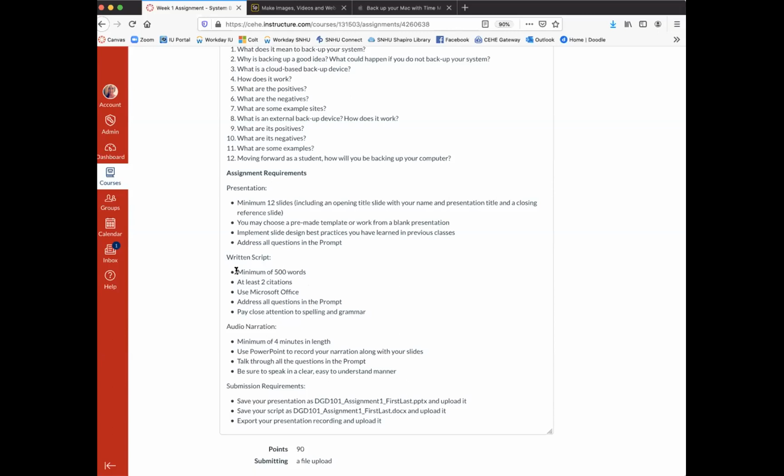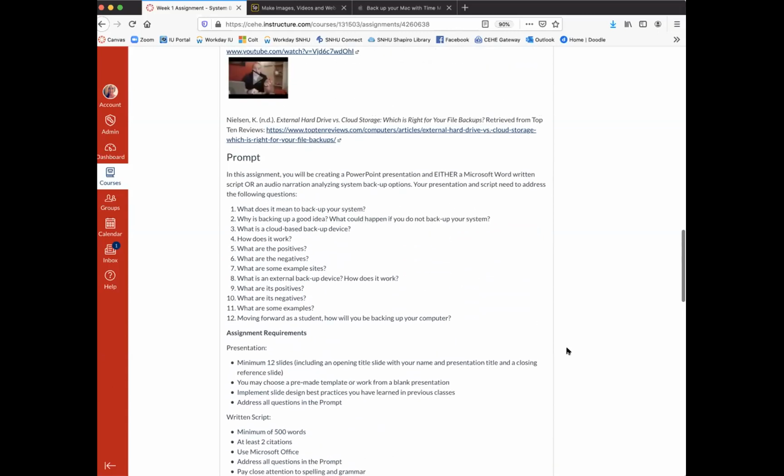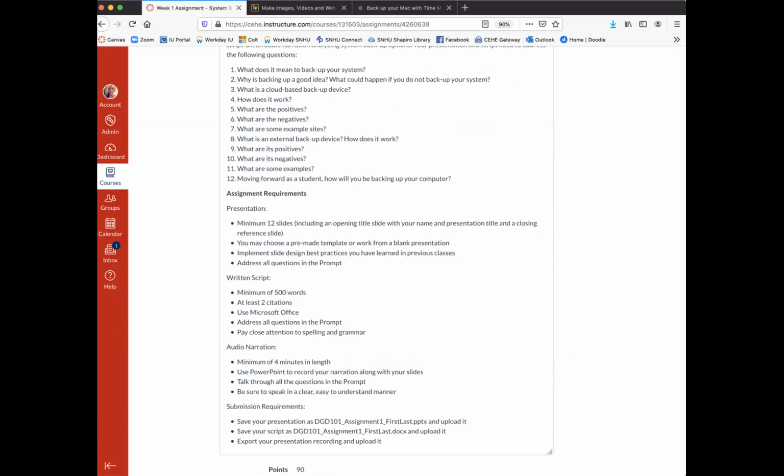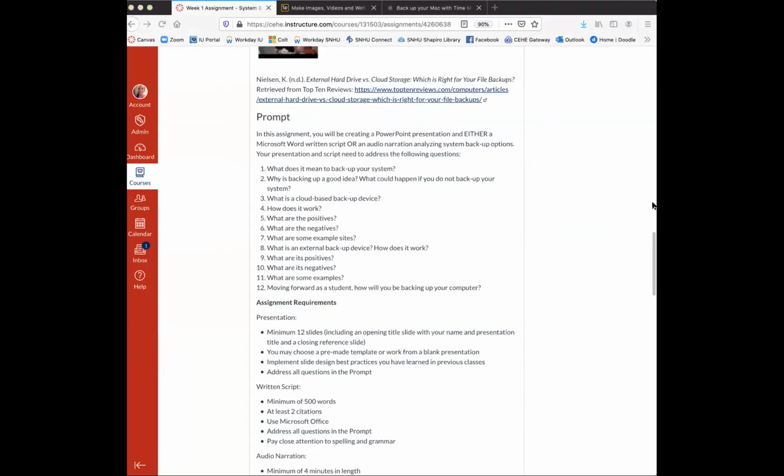Your written script. So the presentation of your PowerPoint is one part of this. Second part is your written script or audio narration. What helps with this, and there's a script, I think, let me see here. Okay, no, there's not a script here. I actually have a written script up here. I just created a Word document and I'll show you in a second what my script looks like.